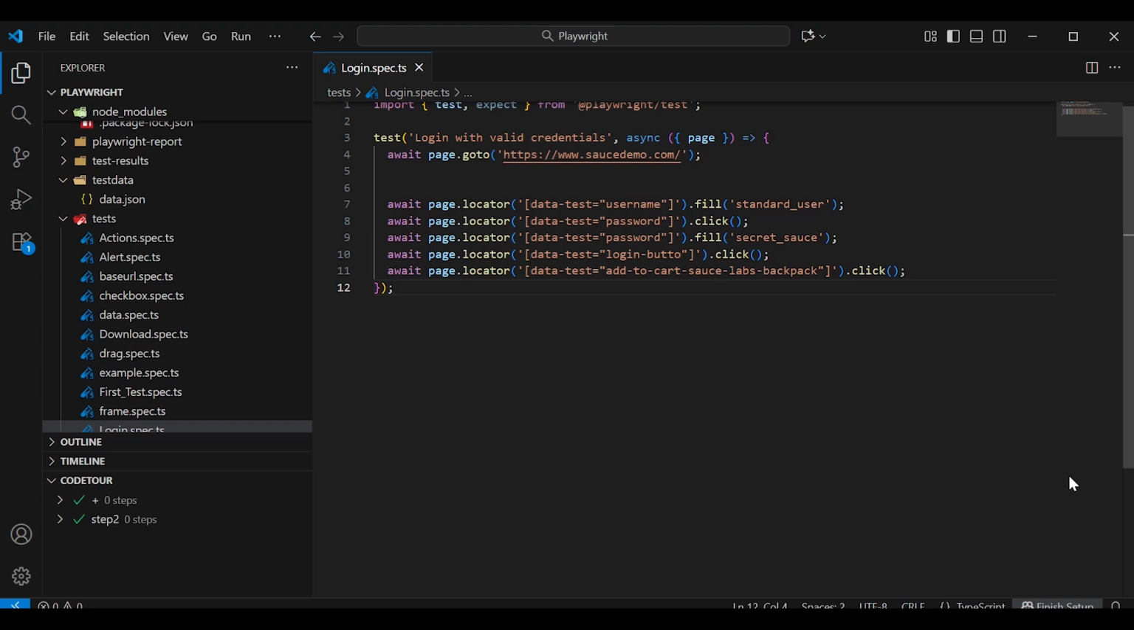Today in this tutorial we are going to talk about one of the most useful features in Playwright: before each and after each hooks. This helps you save time, avoid code repetition and keep your tests clean and organized. So let's begin. Create a new test file.